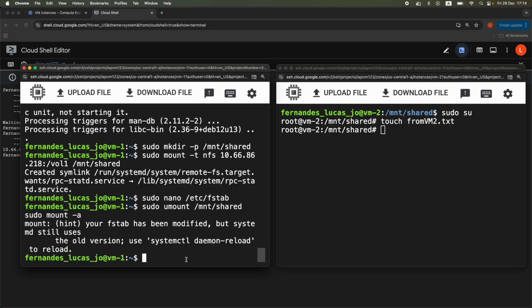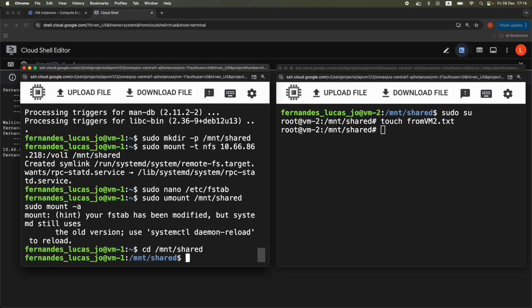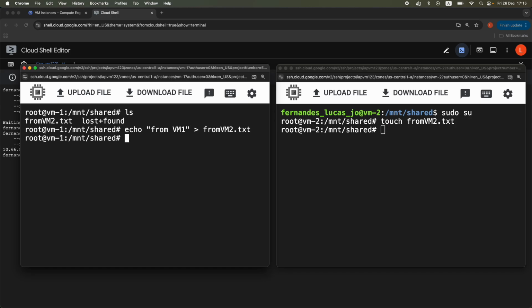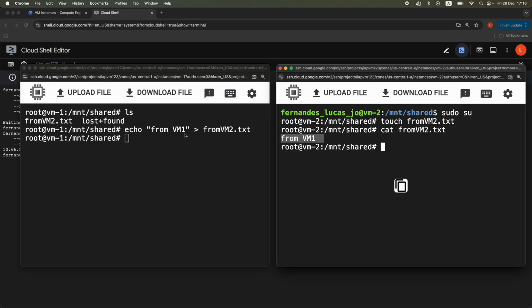And on VM1, I'm going to switch to the same directory. I'm also going to switch to root. I can see the file. And I can write to it, and here in this machine, I can see what was added by the other machine.